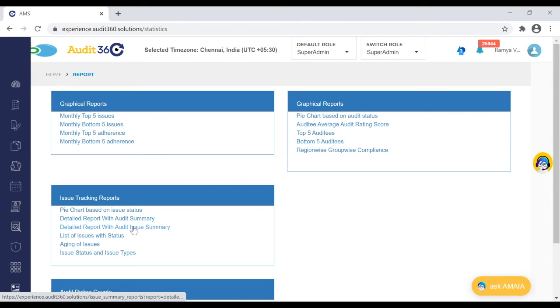The next report would have a consolidated set of similar data, where the consolidated observations from the auditor for a specific audit type will be pulled, but only for those issues or non-compliances which are identified. So if you want to work only on the non-compliance, you should always take the detailed report with audit issue summary. If you want to work on complete data, irrespective of whether a non-compliance is observed or not, if you need the complete dump, you can always choose the detailed report with audit summary.